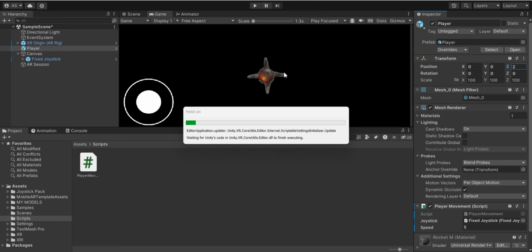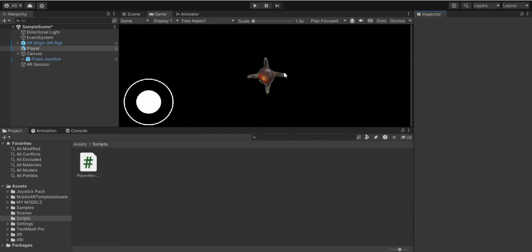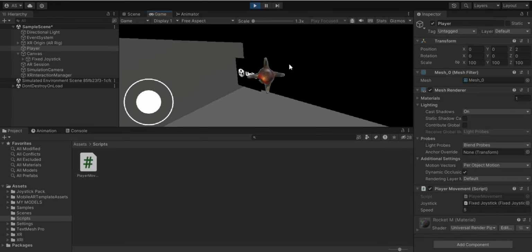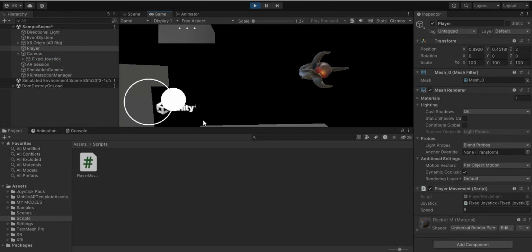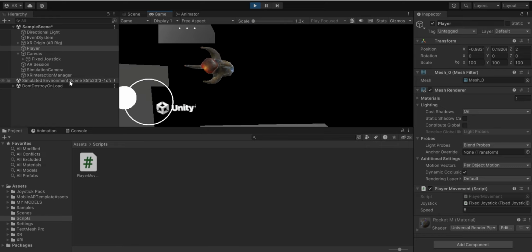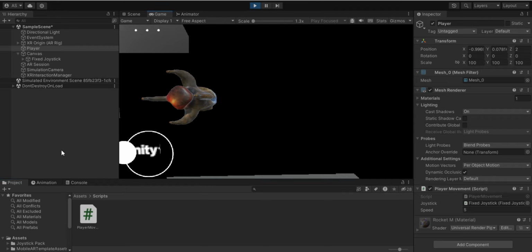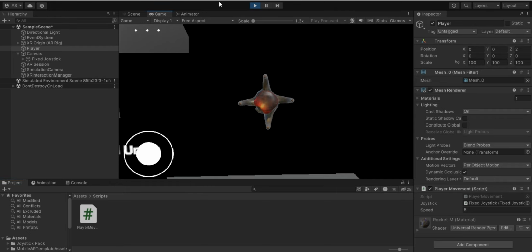So let's try to test our game. All right, it looks perfect. As you can see, we cannot go far away for the x-axis and the y-axis also. Actually, I would say it's perfect for z-axis, but it's more limiting for the x-axis. So let's actually change that.